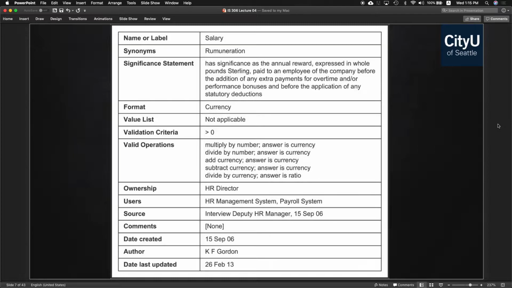So you can get more stuff, again, when you query. Ownership, basically this data is being owned by the HR director because they handle the salary. Users: HR management system and payroll system. Source would be the interview with the deputy HR manager, and they put a timestamp of when it was last created. Same as here, author and last updated, because definitions can change based on the requirements as well.